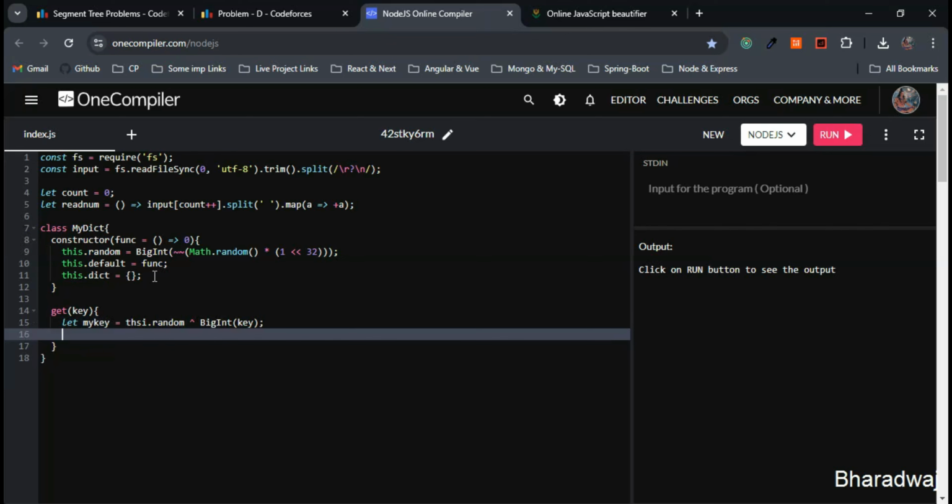So next step is, we'll assign the default value if the key is not present. If the key is not present, here you can see in the constructor, this.default we have made use of, right? If the key is not at all present, then we will assign the default value, and finally we will return the value that is associated with the key.